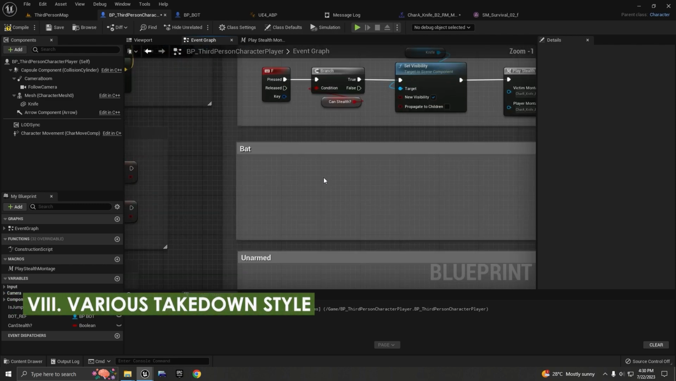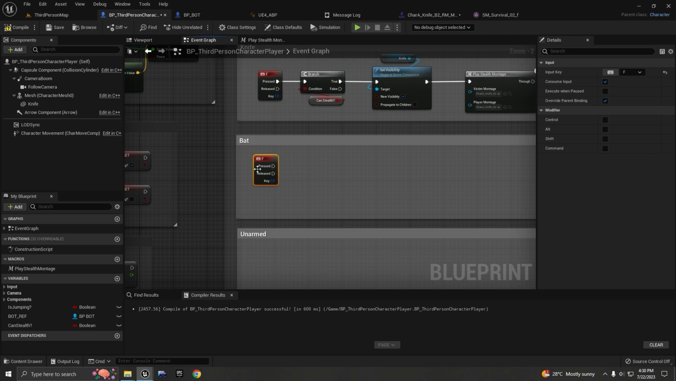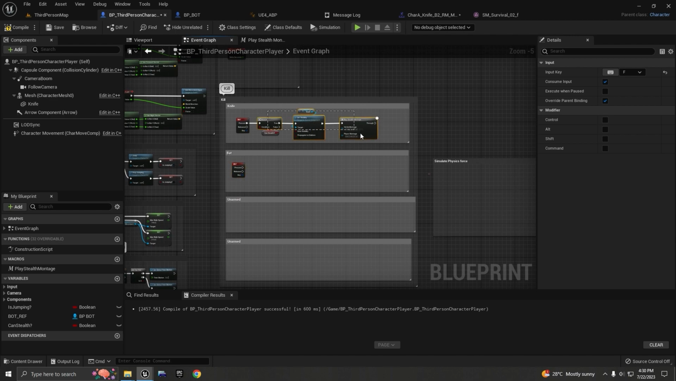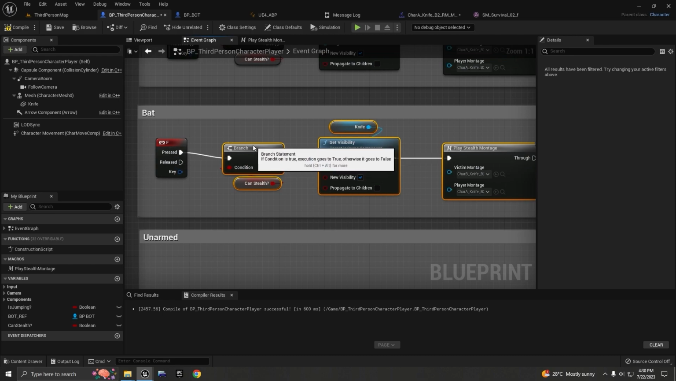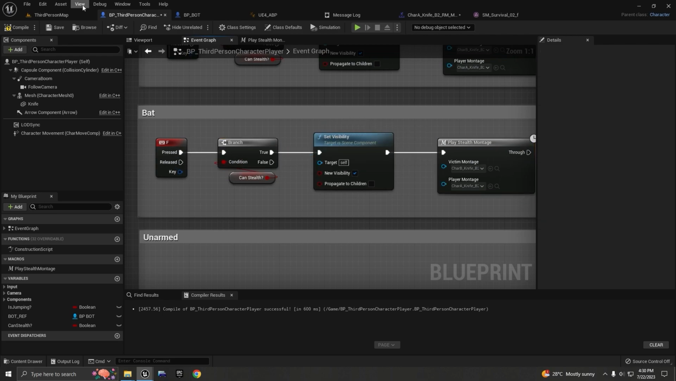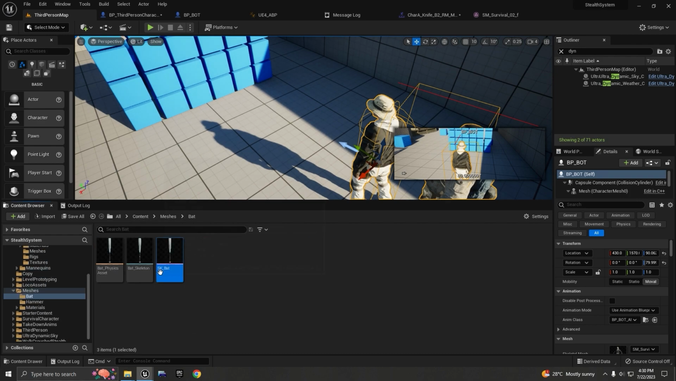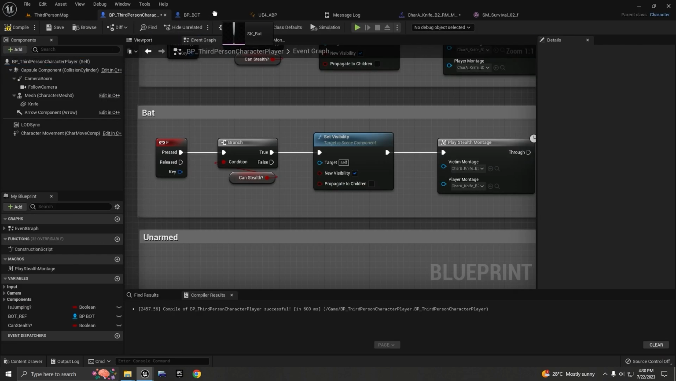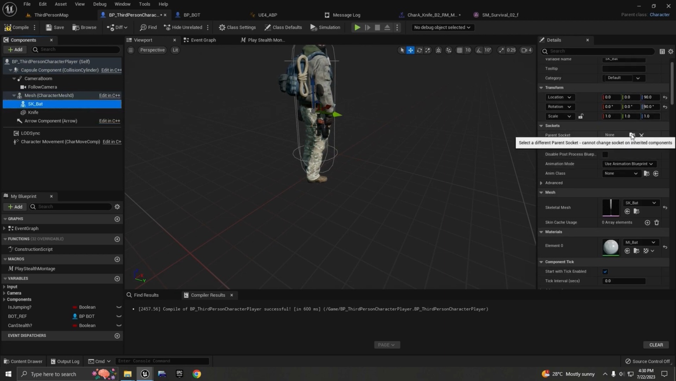Now we're going to go for the bat. For the bat, we're going to press G so we can hit the bot with the bat. So I'm going to basically copy all this, paste it here, delete the knife, and let's add the bat mesh that I have here. Drag and drop it to the mesh of the character. Now make sure it is attached to the mesh. And on the socket, it can be the knife one.